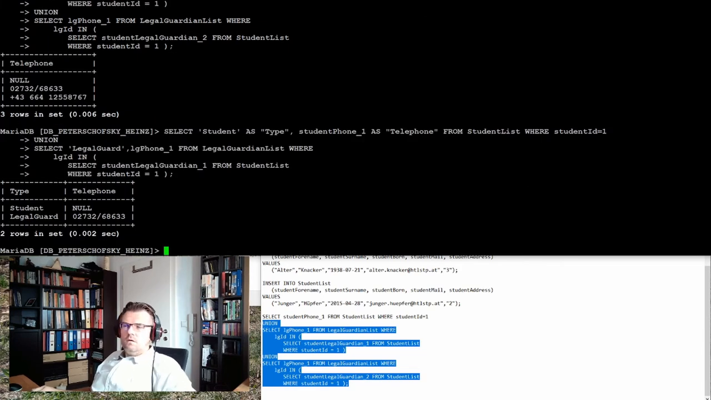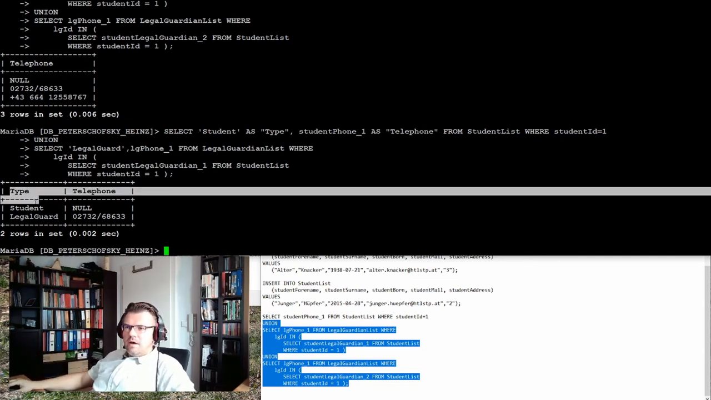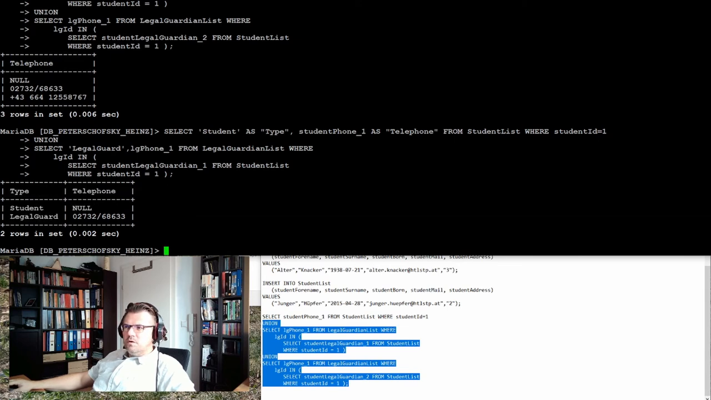Oh, okay. I already pressed enter. There's the semicolon. I had the semicolon. Okay, what do you see? We have a new row type. Yeah, this is because I named it type. And there is student written because this select statement adds student. And then here's legal guard written because this select statement adds legal guard.